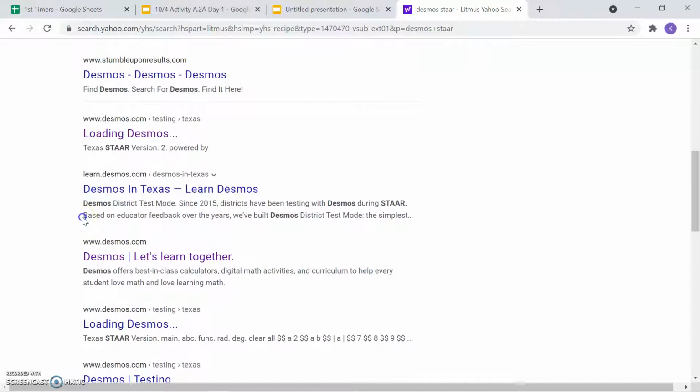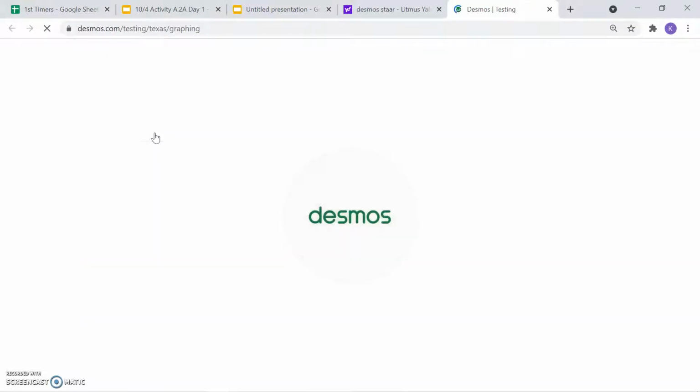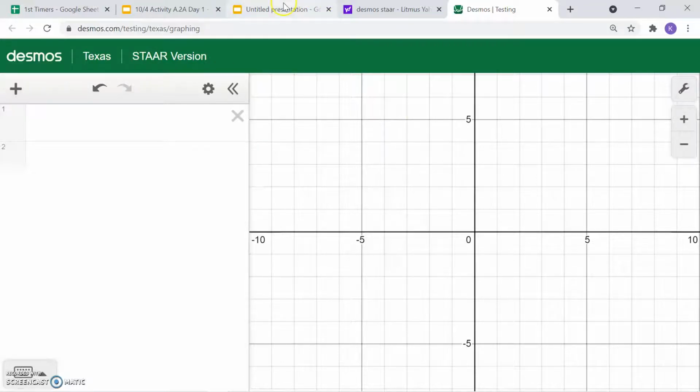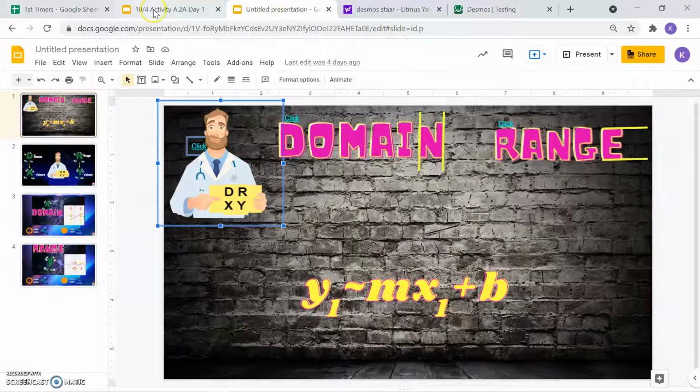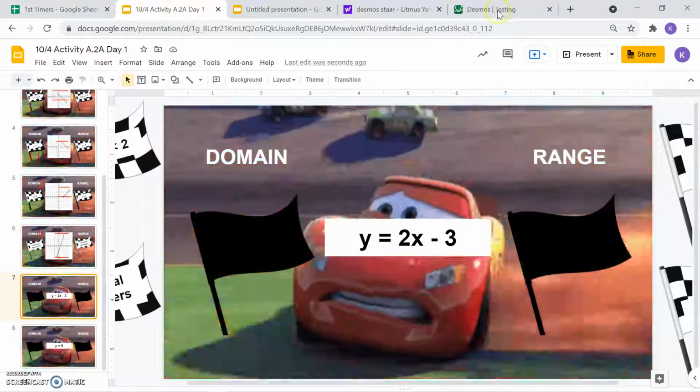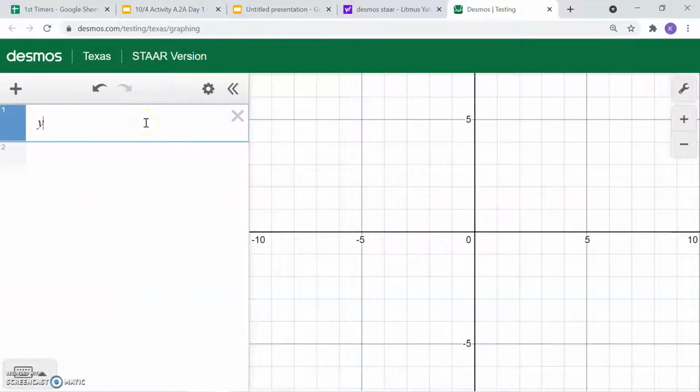Here you go. So I'm just going to click on the one that says Texas version, and we're ready to graph. So this one is saying, where is it? Right here. Y equals 2x minus 3.